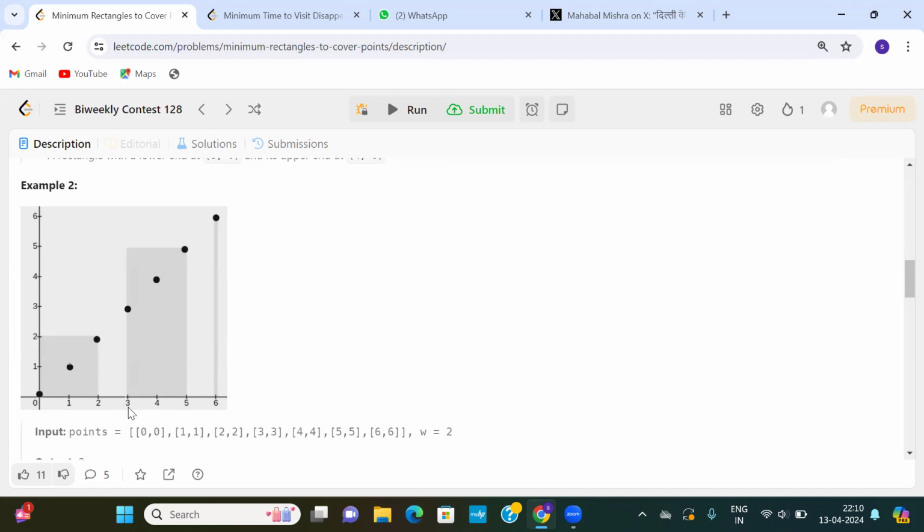Is 3 lesser than or equal to 2? The condition will become false. The answer variable will increment, so now the answer variable will become 2. Start will also get updated. Start will become equal to 3. Is 4 lesser than or equal to 3 plus w? That is, 4 lesser than or equal to 5? Yes, it will get covered in that particular rectangle. 5 is lesser than or equal to 5? Yes, it will get covered in that particular rectangle. 6 is lesser than or equal to 5?